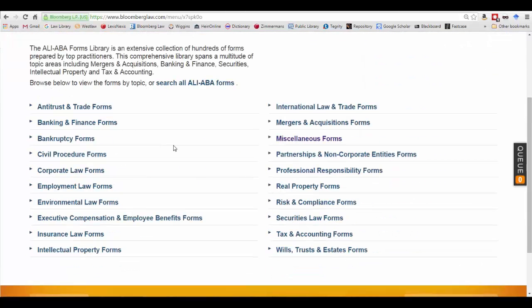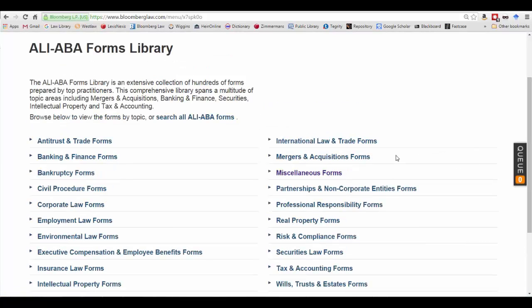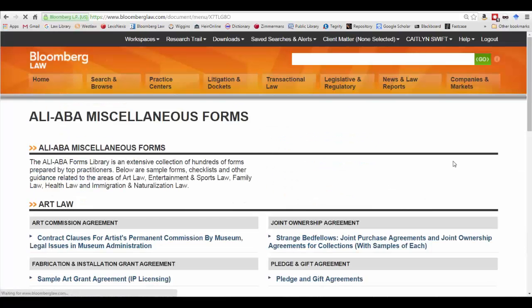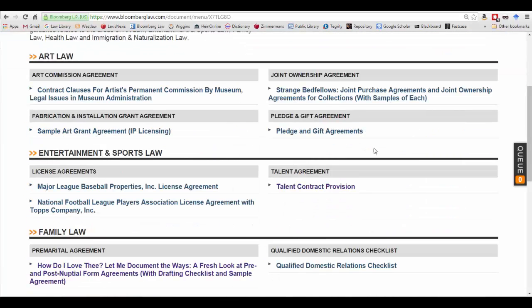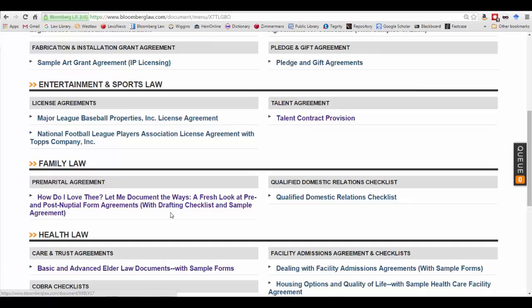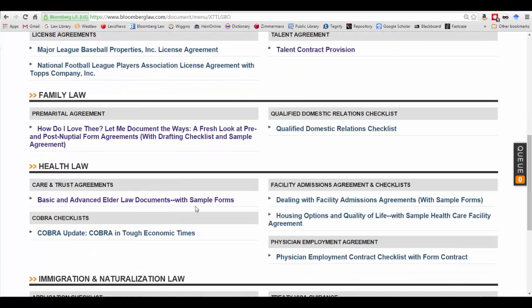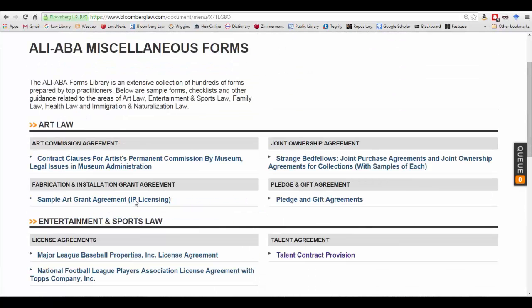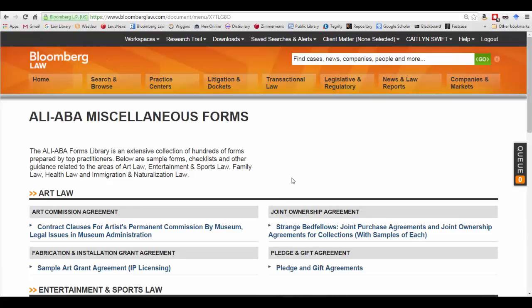So here is a collection of the forms from the Alibaba library. And let's look under miscellaneous forms. And there's a few. There's a talent contract provision, prenup and post-nup agreements, elder law documents, so a few other forms that are not corporate.